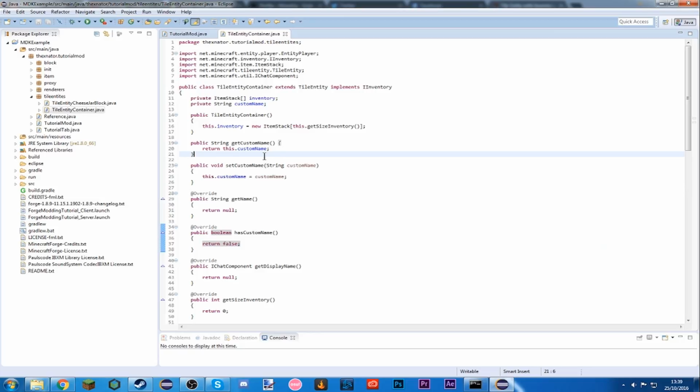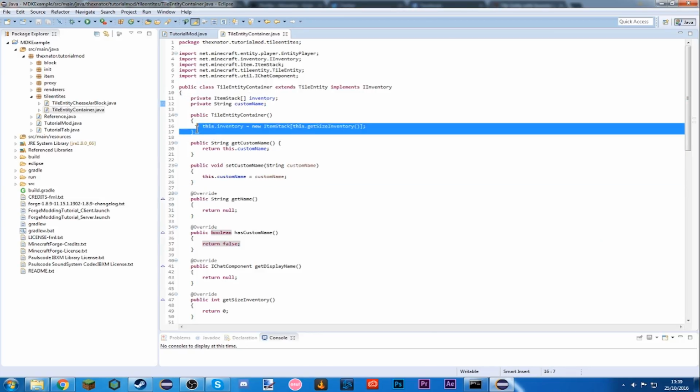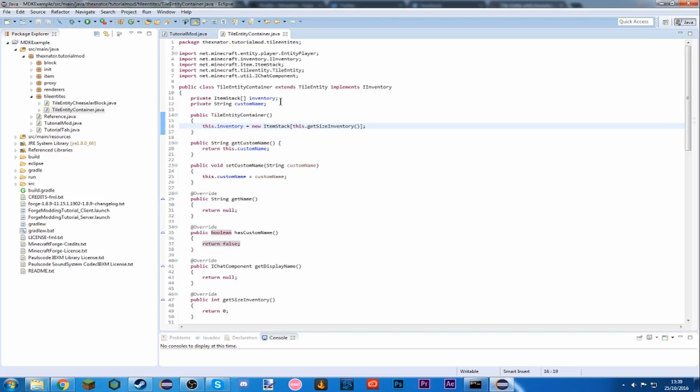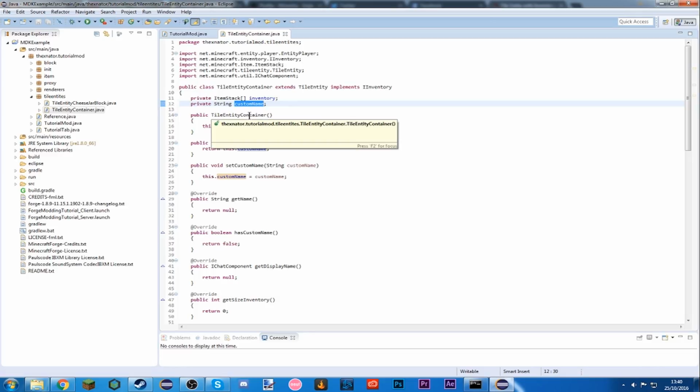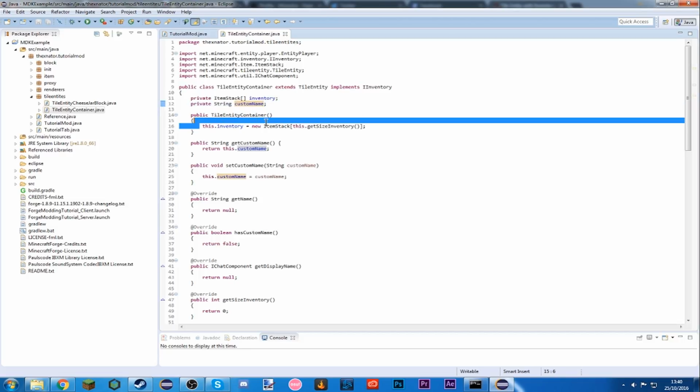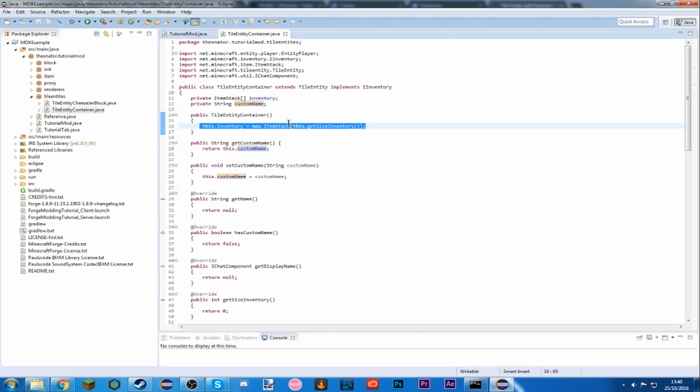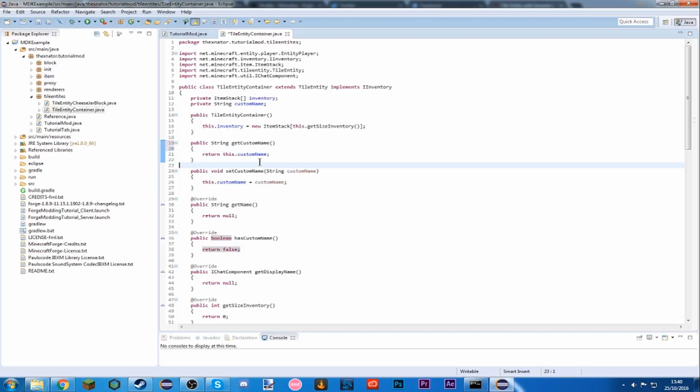And yeah, just continue putting all these down, get rid of that, and that is good to go. Right, so the next thing we want to do is add some variables. The private ItemStack inventory, also this constructor here. So we want to add just an array for the items in the inventory, and a custom string for the custom name of our container, and then we want this constructor which just gets the size of the inventory, just for the length.